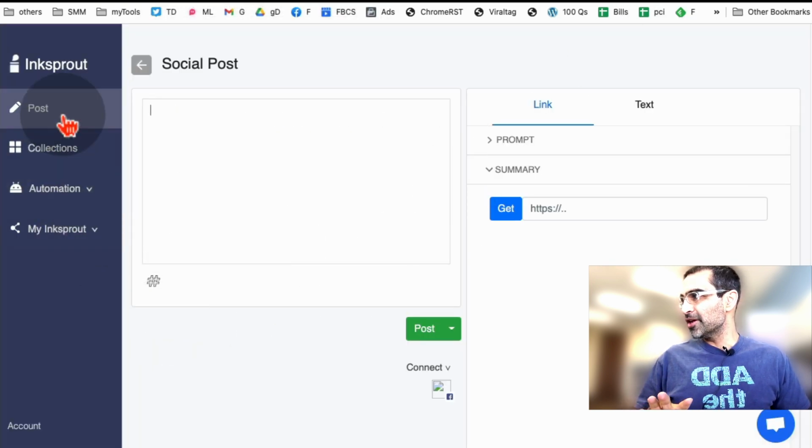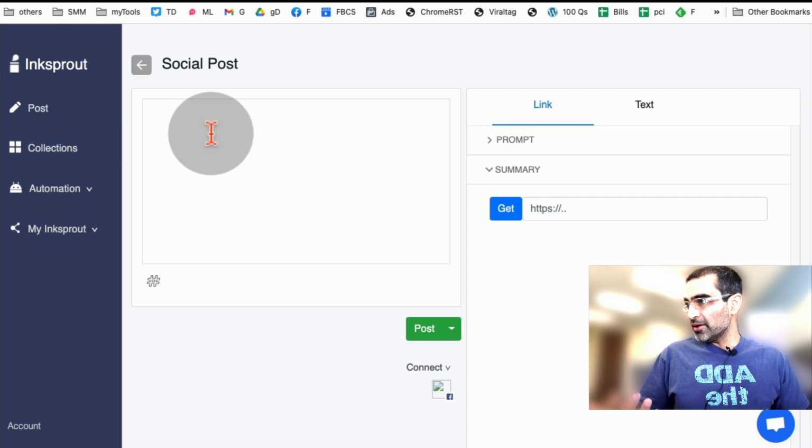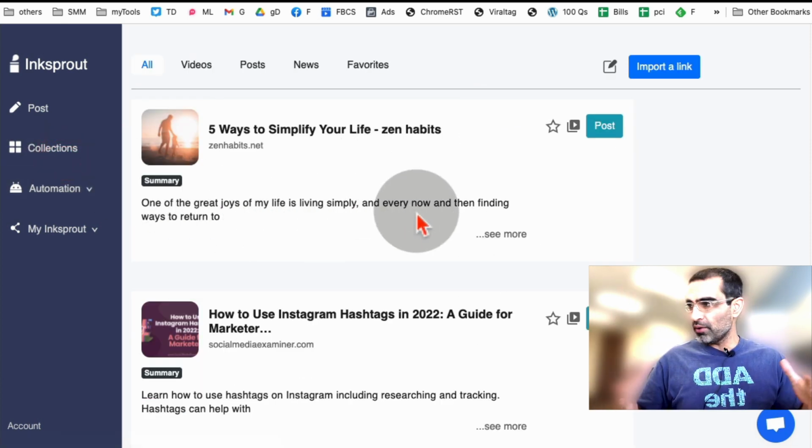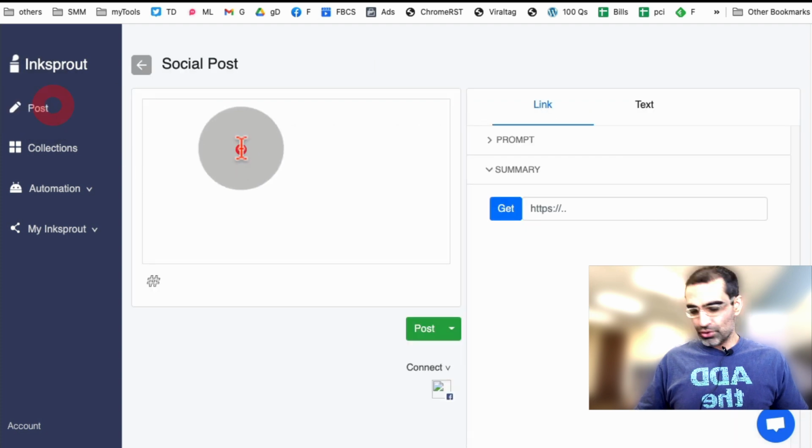So then you can do a couple of things. You can go to the post and put your URL here, and then it will create the summary. You can also go to collections. So this is the collection of all of your previous blog articles that you have created summaries and also videos from. So let's go to post. I want to show you guys the magic.